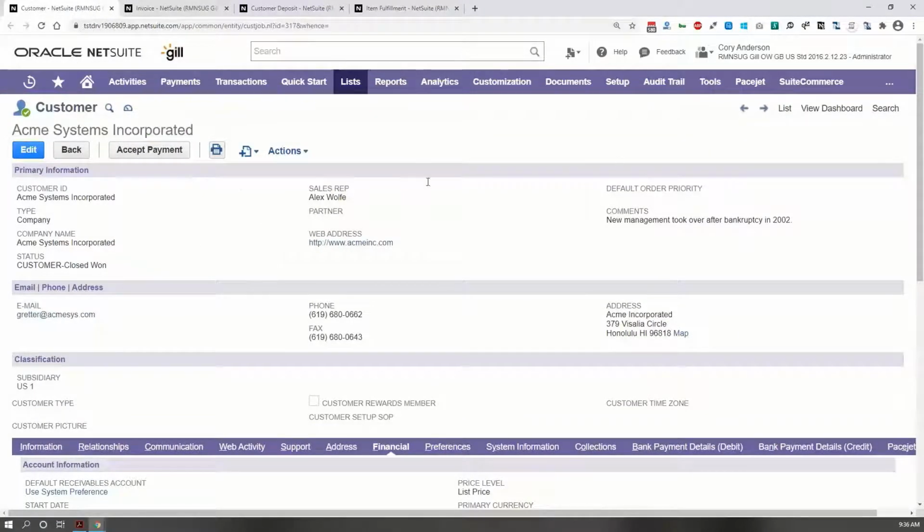Okay, so that is the end of our customer deposits and order to cash process discussion. I'm going to stop sharing and we'll switch over to hearing from Mike Keckline.